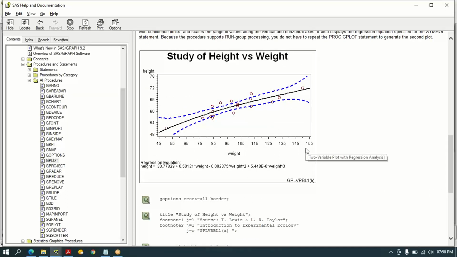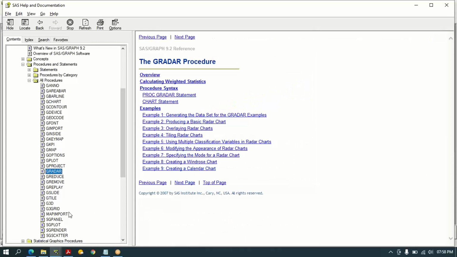So out of all these graphs, you need to think about which graph suits you best in the graphical representation that you have to define. Radar charts we have not used, but majorly GCHART, GPLOT, and GMAP will be used.